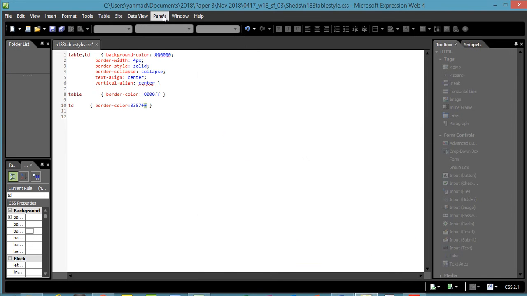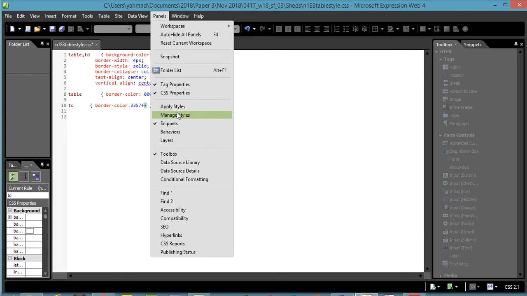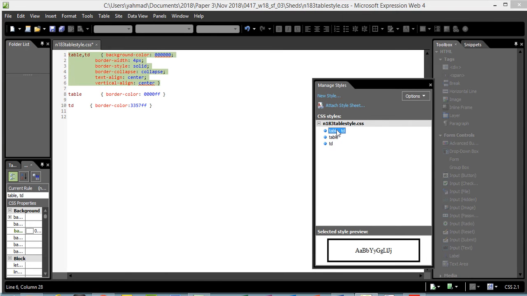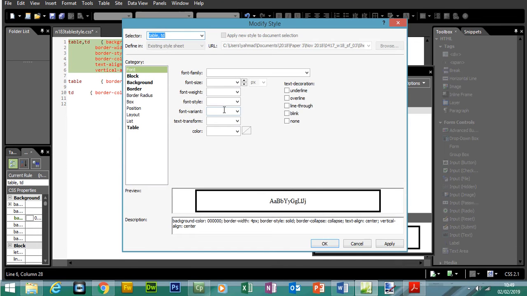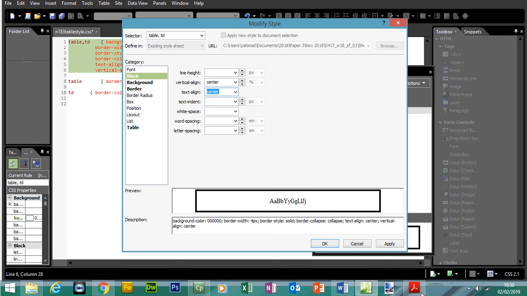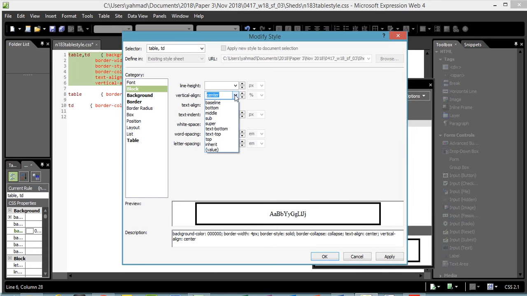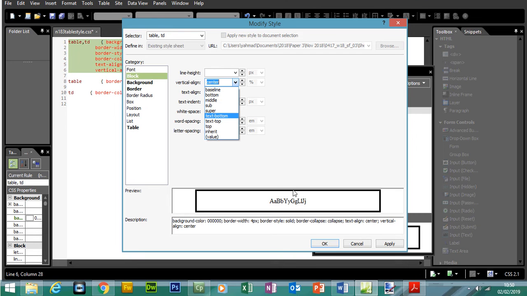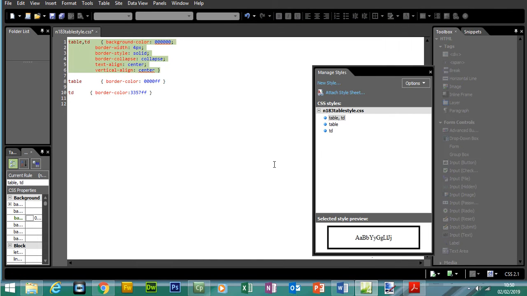For the next mistake, what I need to do is open up the panel, manage styles. Then if I double click on table and TD, modify the style. And if we go to block, the text has been center aligned. Okay, so that's horizontal. Now for vertical line, the option we should have selected should have been middle. As you can see, there is no center for vertical line. We want to select middle. What that will do is align the text in the middle of the cell. So that's the third mistake.